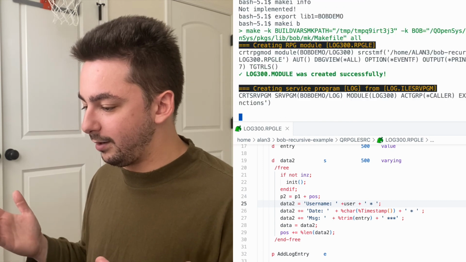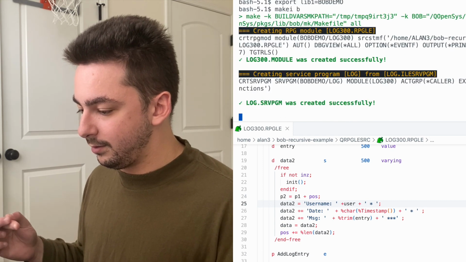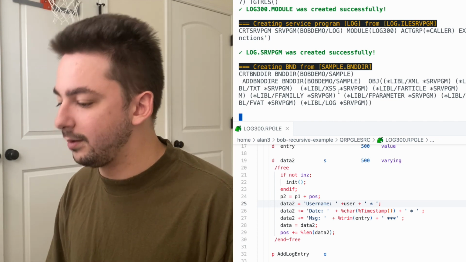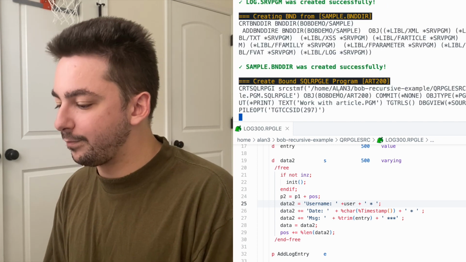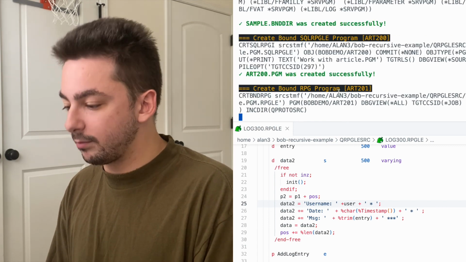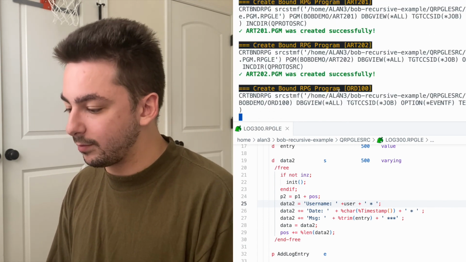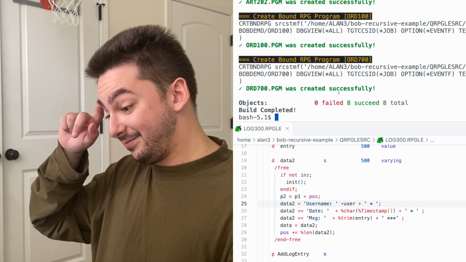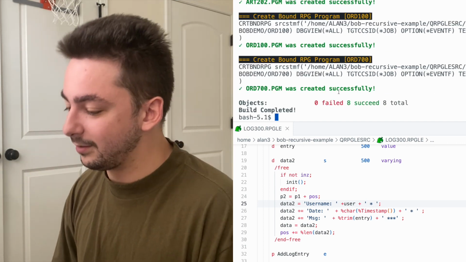Okay, so it logged 300, RPG list changed, so we need to create the RPG module. And because we created the module, we have to rebuild the service program. Because we created the service program, we have to rebuild the binding directory. And you see that because we changed the binding directory, there's a few things that used it that need to be rebound, right? But it's all and only the things that are impacted by that source change. Excellent. That was really cool, by the way. Very neat. That was very cool to see in action.